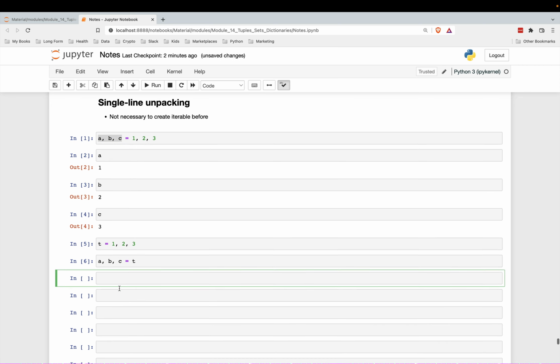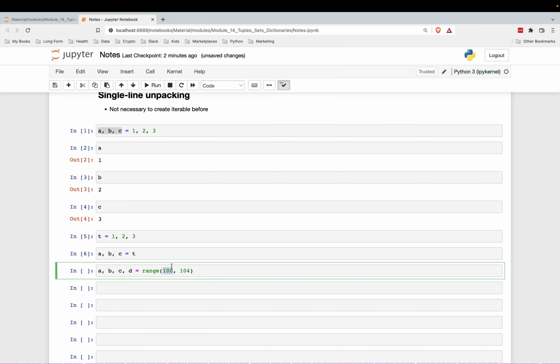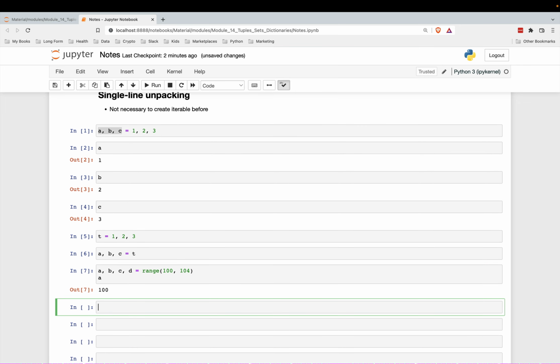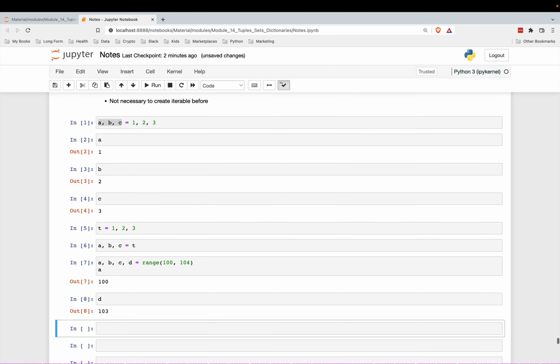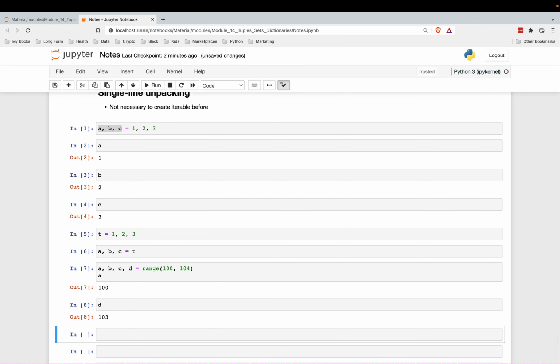All right, let's just see another example. Let's unpack 4 values of a range object. Range objects are iterables, and this defines the sequence of integers from 100 to 103. So those are 4 numbers, and I can just check a couple of them and see that that has happened correctly. All right, we can also unpack dictionaries.